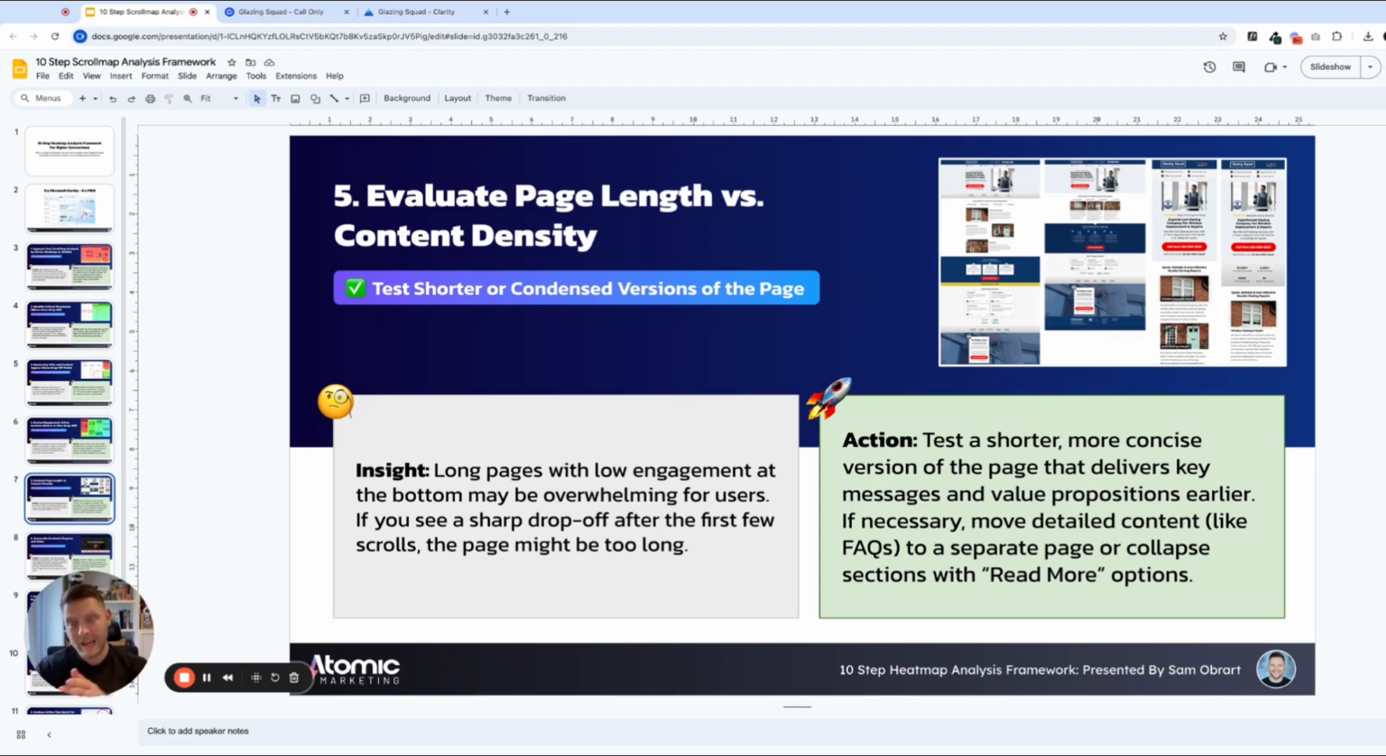So a good action that you can take is test a shorter, more concise version of the page that delivers key messages and value propositions earlier, and if necessary, move detailed content like FAQs to a separate page or make it into a collapsible section with read more options.